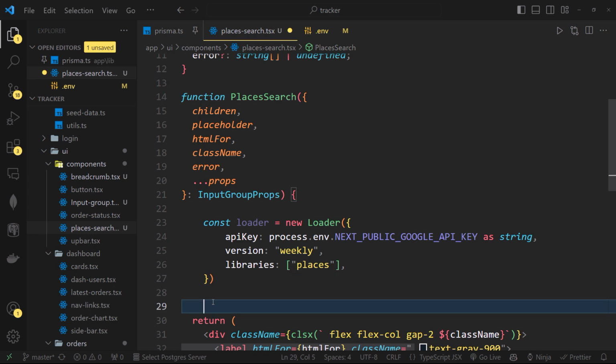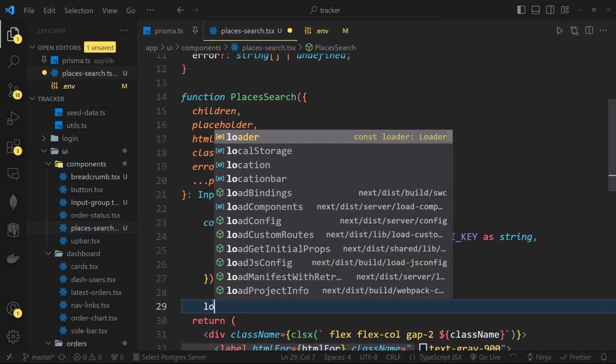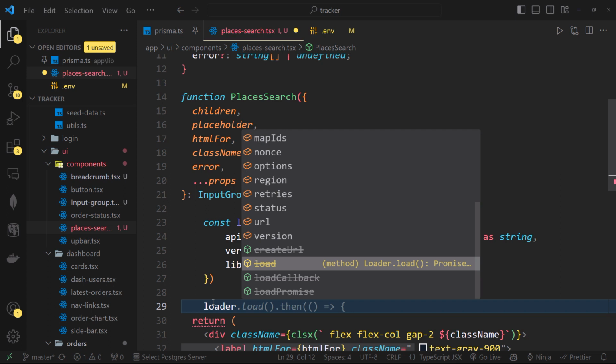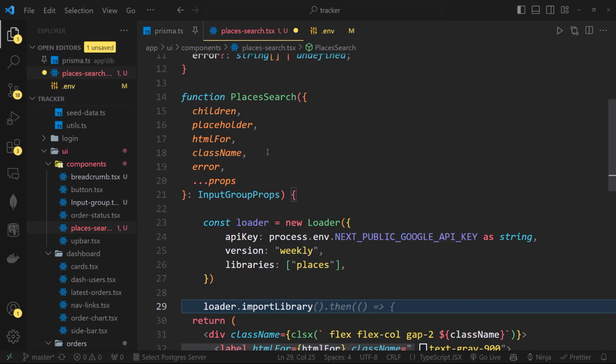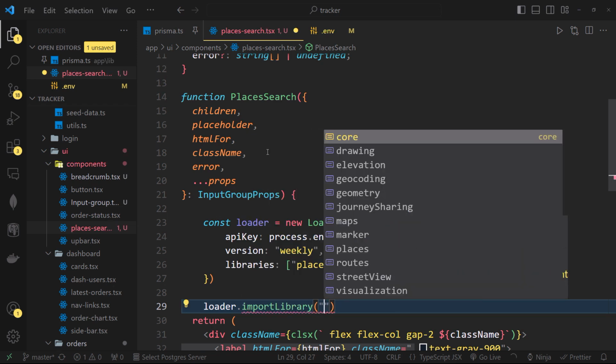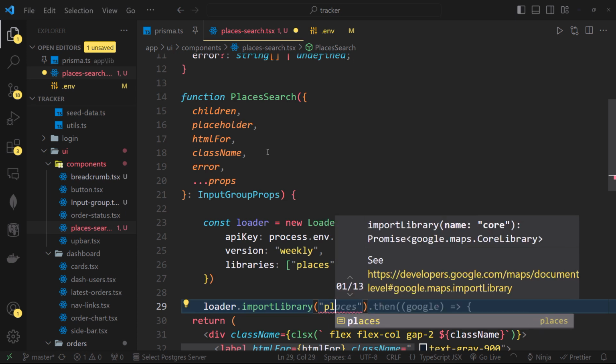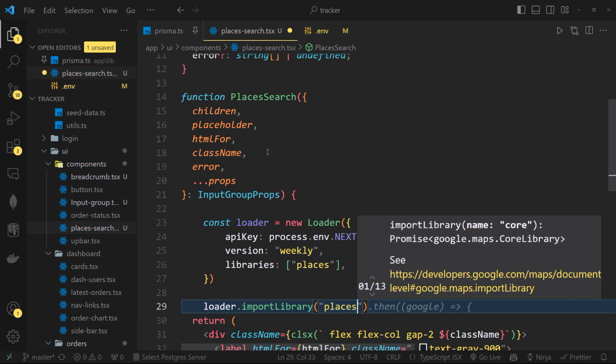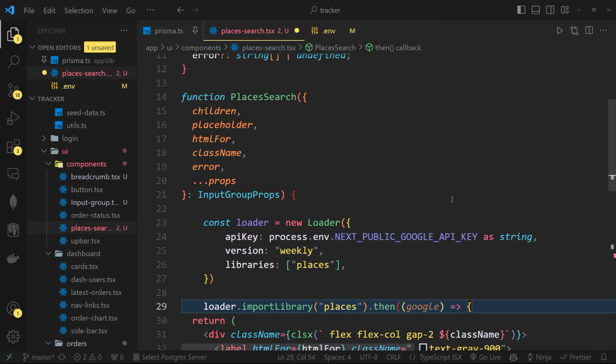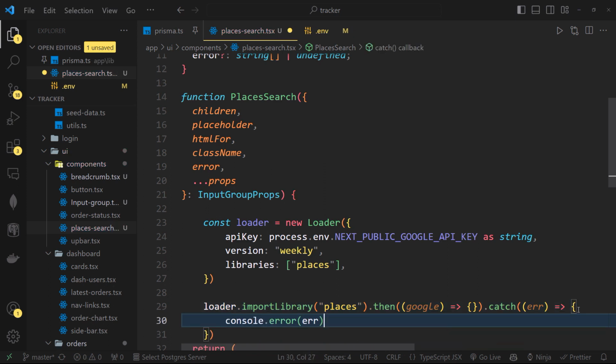So here I'll say loader dot. This load method has been deprecated, so what we're going to use is this importLibrary here. It's expecting us to pass the library which we want to use. I want to use the places API, just like this. And here just say then. We need to handle this promise like this. If an error occurs, I'll say catch and log the error to the console.